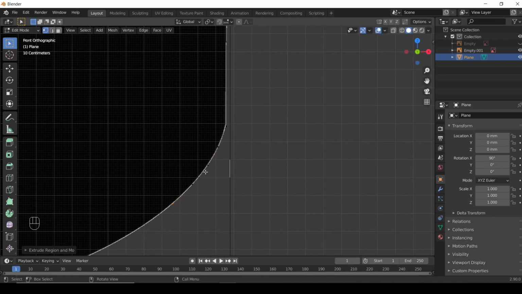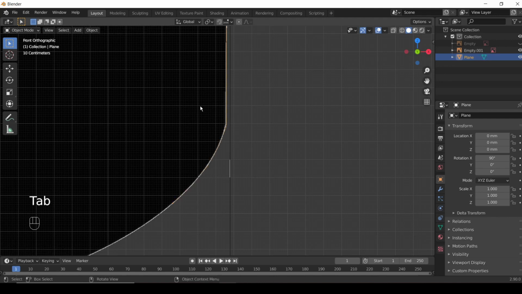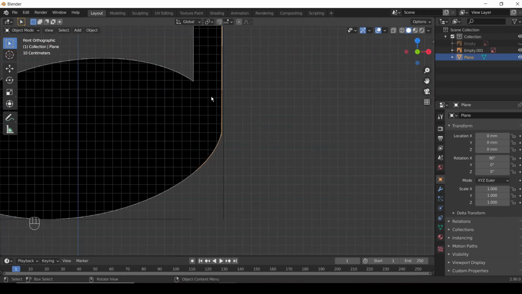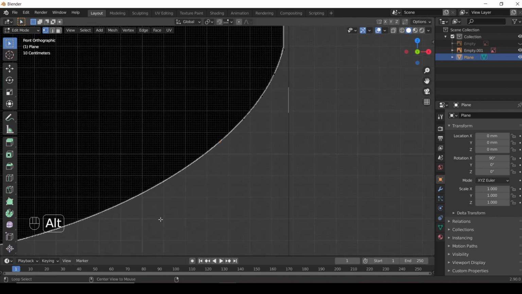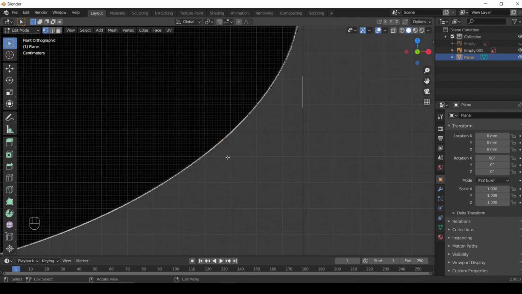If you want to have a look at what it looks like, you can hit Tab, go into object mode, Tab to go back into edit mode, and if you want to center, don't forget Alt middle mouse wheel to center on the vertices. Okay, just keep pushing E and just keep working your way around.